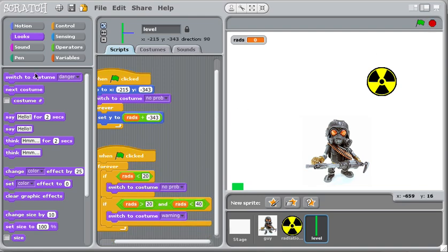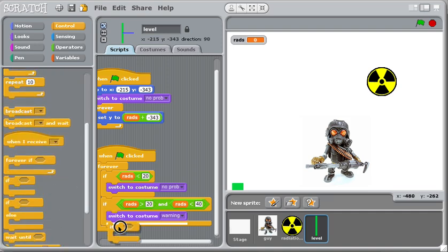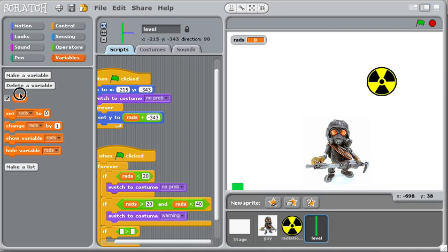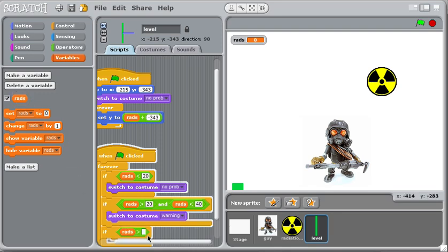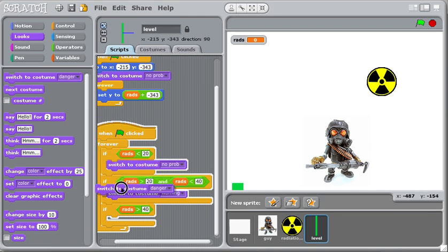And then finally, I will say, if the radiation level is greater than 40, then switch to costume danger.